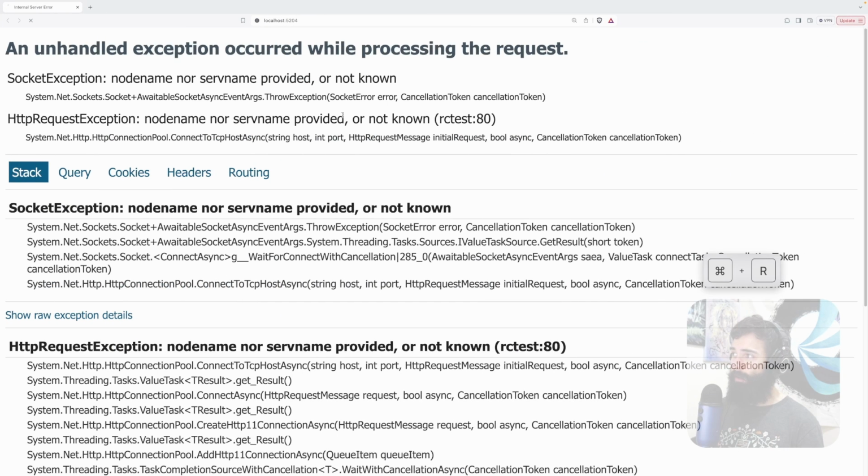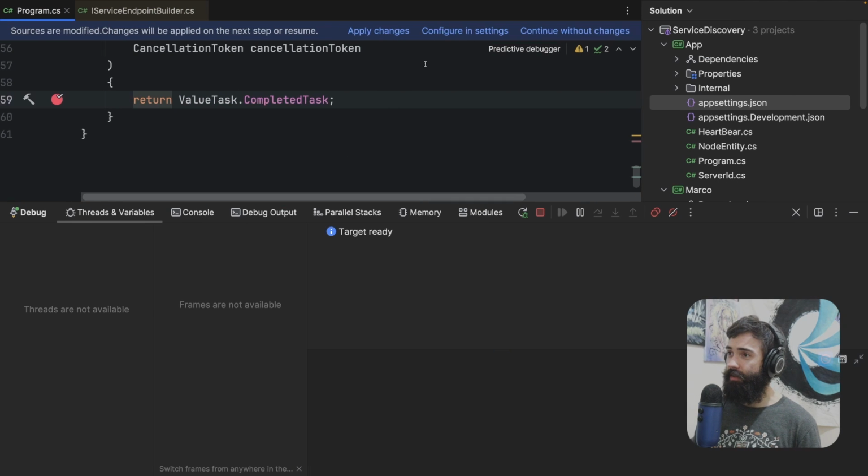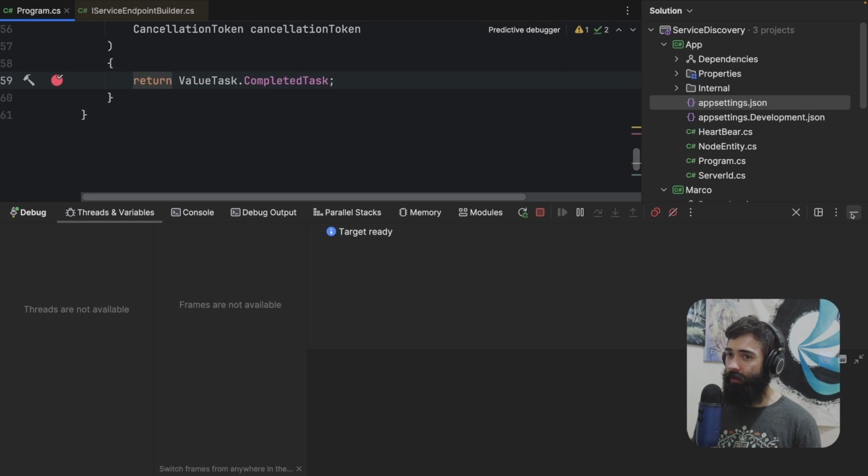And we don't have anything. So you can see here, as I keep refreshing, it's not going to create a new provider. Whatever provider it has created, it is going to keep using that. So what we actually need to do is register this, continue without changes.